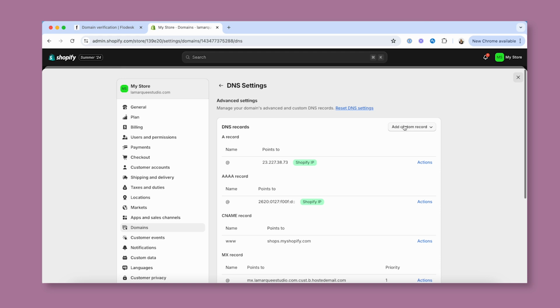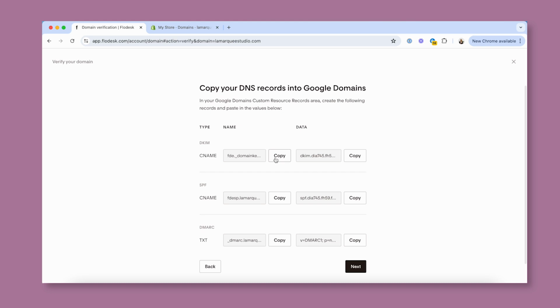Now, let's pause for a moment and navigate back to the tab that has your Flodesk domain verification open. Use the built-in copy buttons to copy your relevant missing records and then paste them into your Shopify account. You'll need to add the DKIM and SPF records as CNAME records and the DMARC record as a TXT record. Let's copy and paste this first DKIM record from Flodesk into your Shopify DNS records.